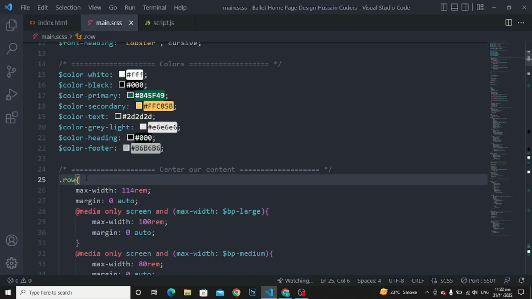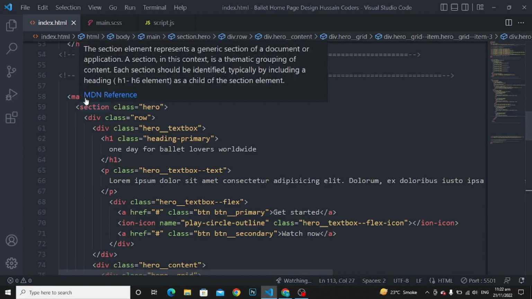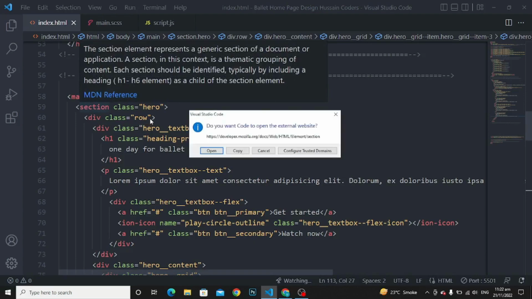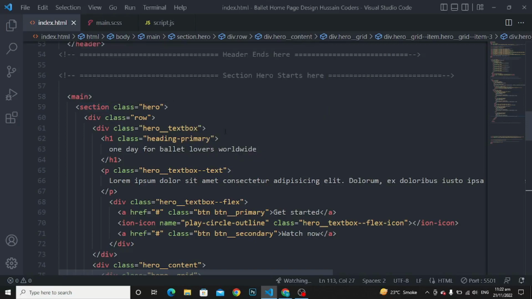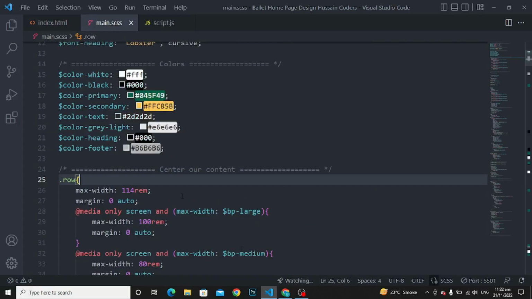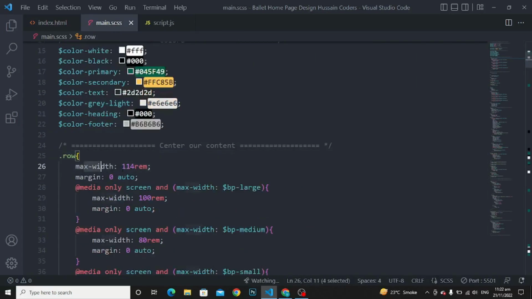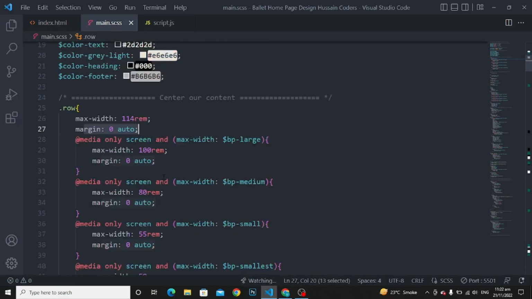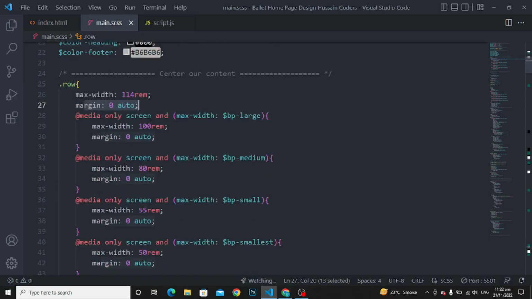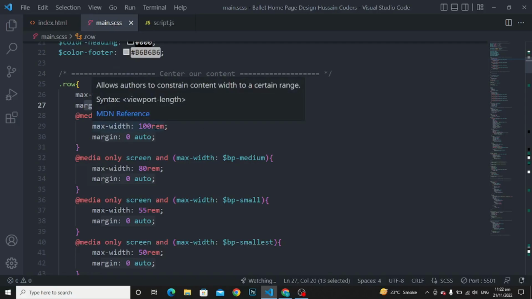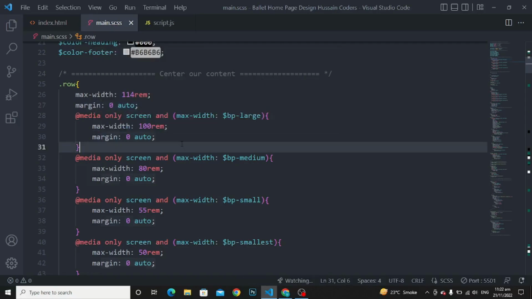Now the row that we have used here, in the main section class hero and div class row, that we have used here. For this we are going to use a maximum width of 114 rem and margin 0 and auto. I have used some media queries only. When the breakpoint is large, the maximum width will be 100 rem and margin will be 0 and auto.